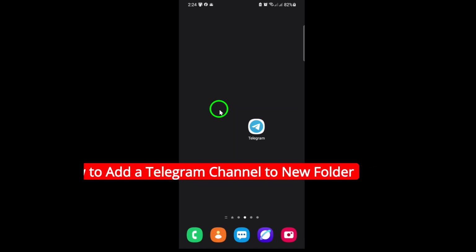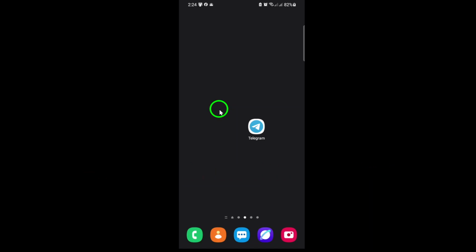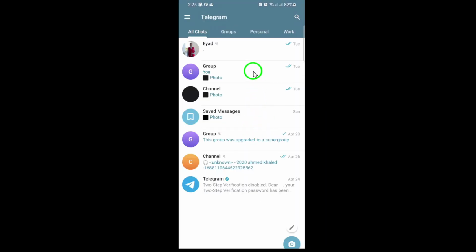Today, I'll walk you through the updated steps to add a Telegram channel to a brand new folder, making your chats easier to manage and find. Let's get started. First, open your Telegram app. You'll see your list of chats and channels right on the main screen. Scroll through and find the channel you want to organize.